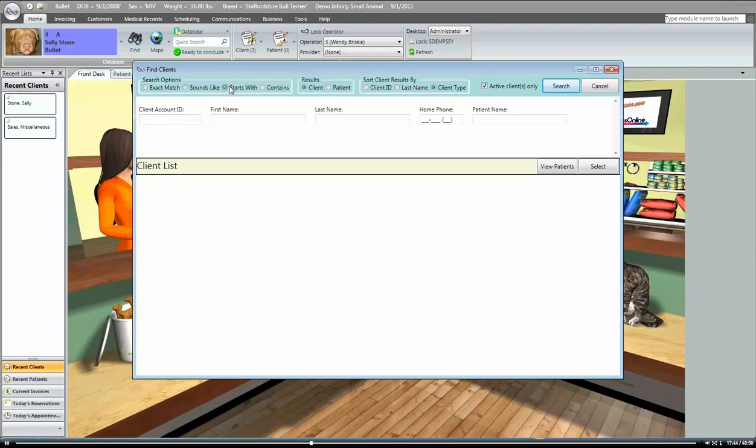Starts with: if you know their last name starts with STE, you can type in STE and it's going to find everybody whose last name starts with those three letters. And finally, contains: if we type in STE, it's going to find people who have their name that starts with STE, ends with STE, and has it in the middle. So you have a little bit more options there as to what displays on your screen.